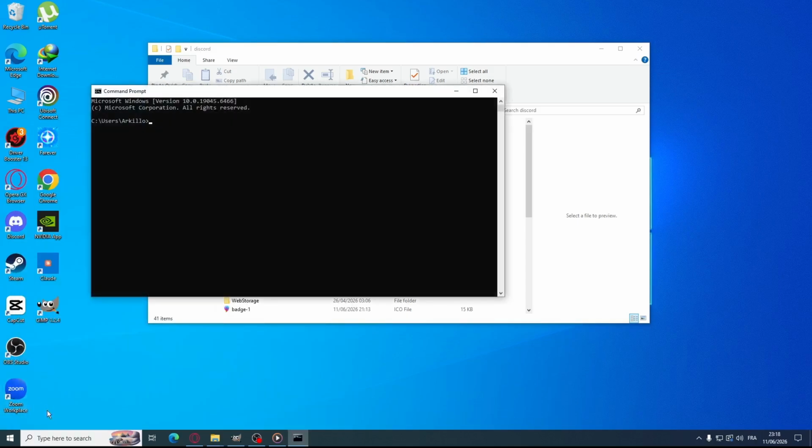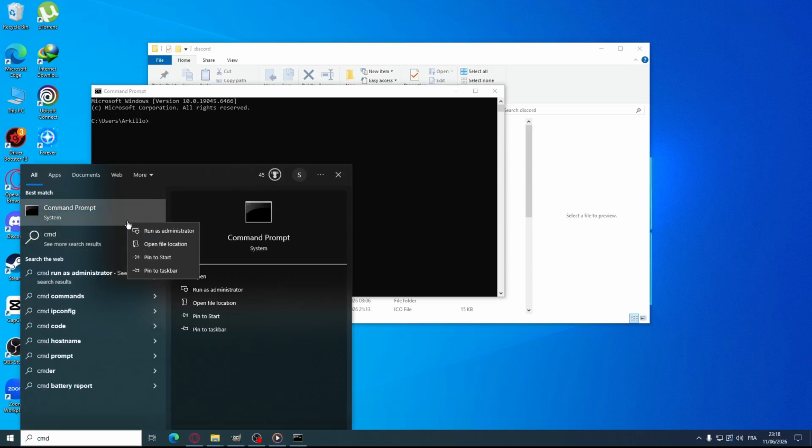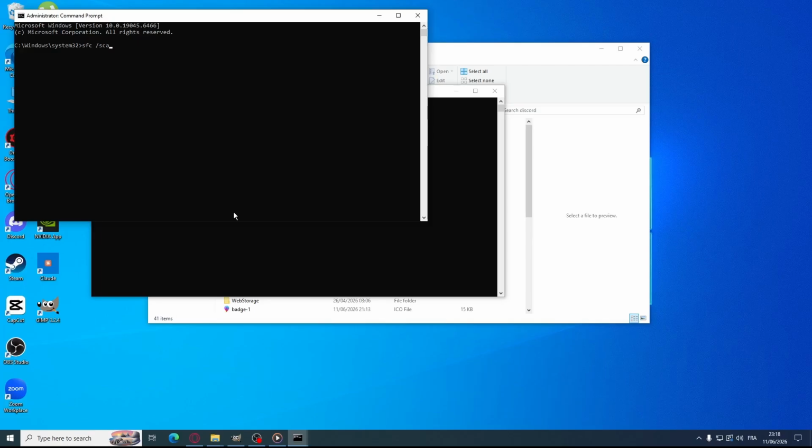as administrator. Type sfc /scannow and press Enter. Wait for it to scan and repair any corrupt files.